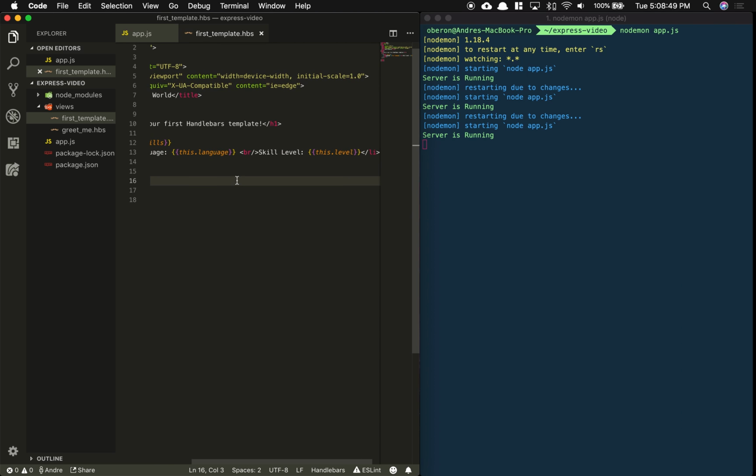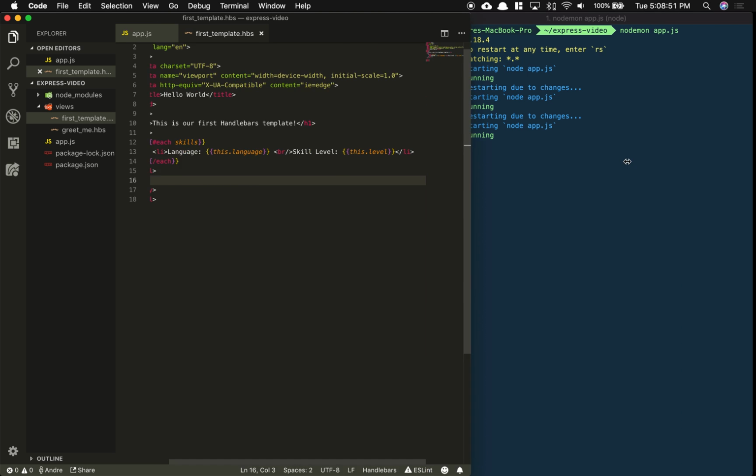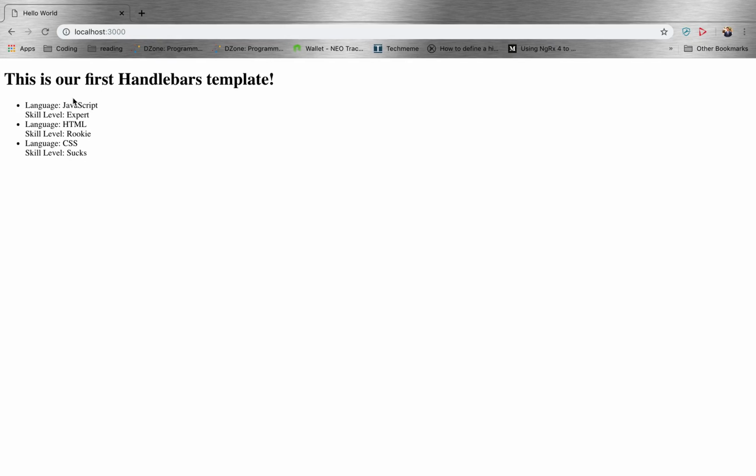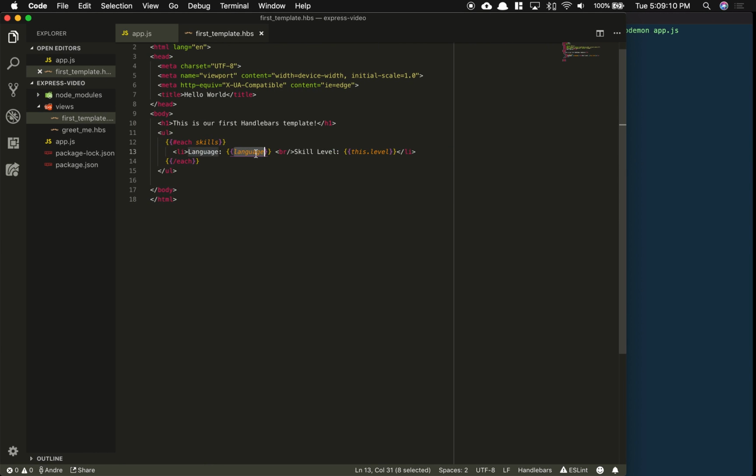Okay, cool. So there's actually something else worth noting though. So you see how we're doing this dot language and this dot level? Handlebars is really smart, and it can actually go and figure that out for you. So we can drop the this, and so I can just do curly brackets language, and that'll also work. So we see the same thing is working, same page reloaded. So you can access into it either way. You can use language, which in this case is like the key on the this, so that this is kind of implicit, or you can spell it out if you want to be more clear.